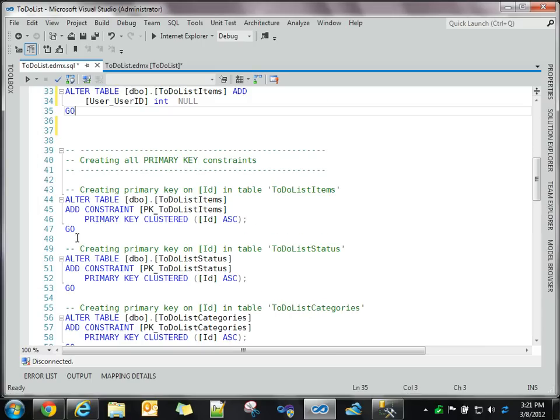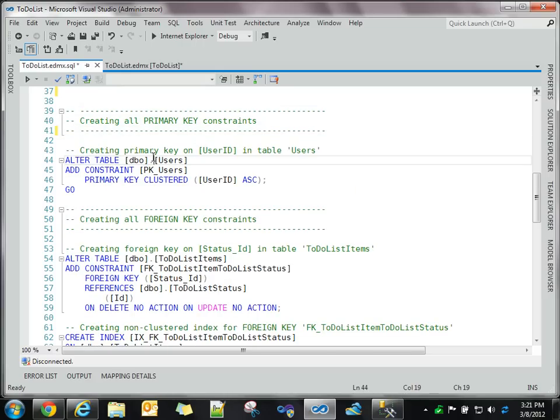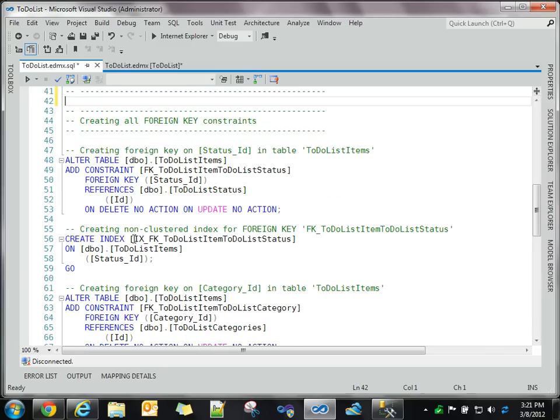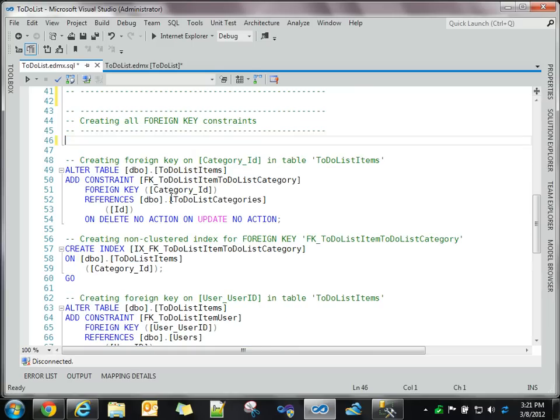We don't need to recreate the primary keys on the existing tables. Those should be fine. We don't need to create the primary key on the user table, and we don't need to create foreign keys on the existing tables.